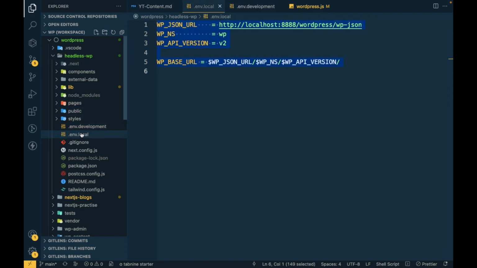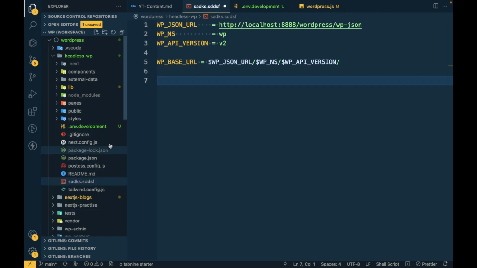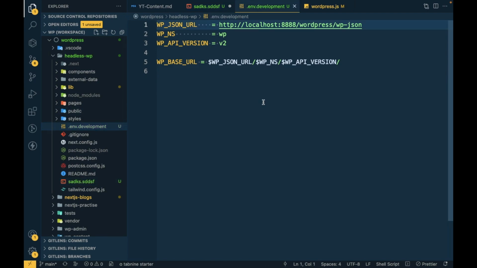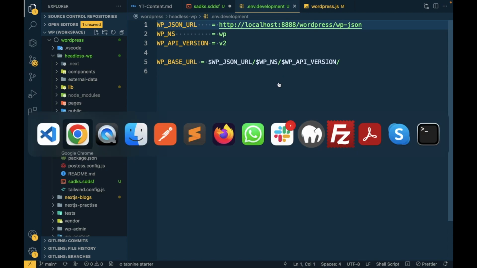Okay, let me rename this file for a moment. I will get back to this file later. So now our development environment is ready. Now I'm going to change the URL of this file.